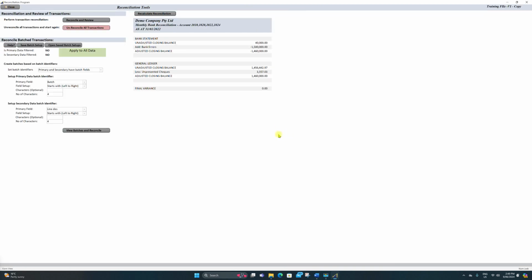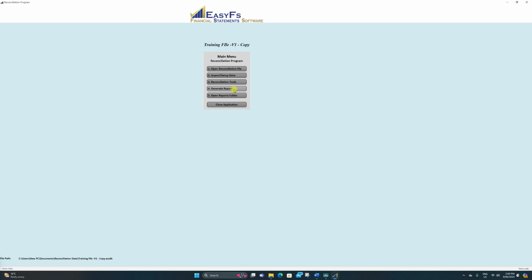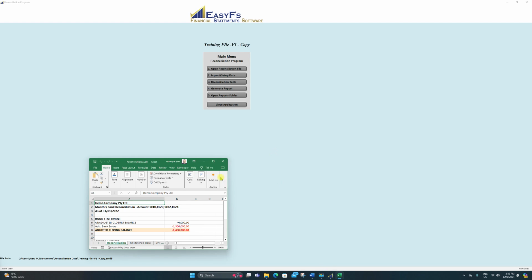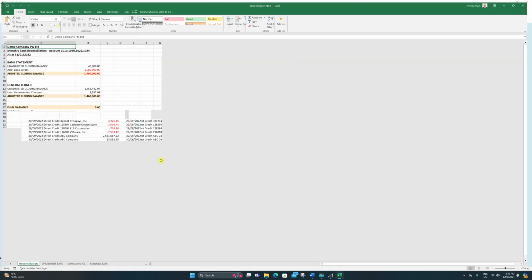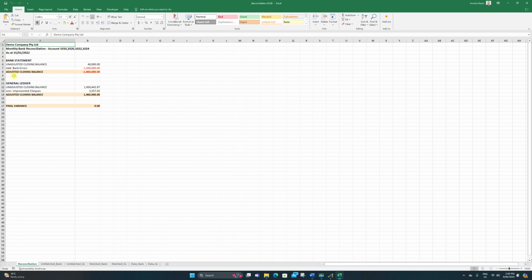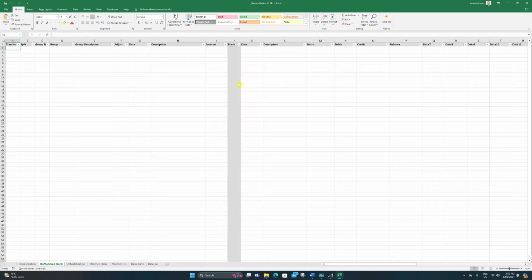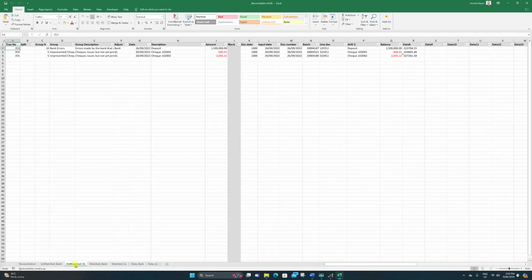Now, once you finish the reconciliation and this is done, you can always come out and generate your report. With the generation of the report, it puts the data all onto Excel. I shall open the Excel file there. So this is what the report looks like. You get a summary rec which tells you what it is. Here you can see the unmatched bank transactions. Now there's nothing, we matched all of the bank transactions.